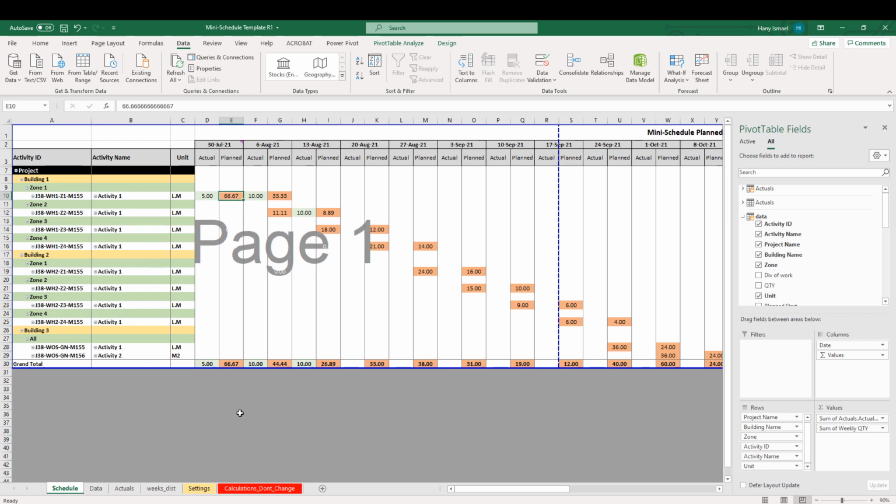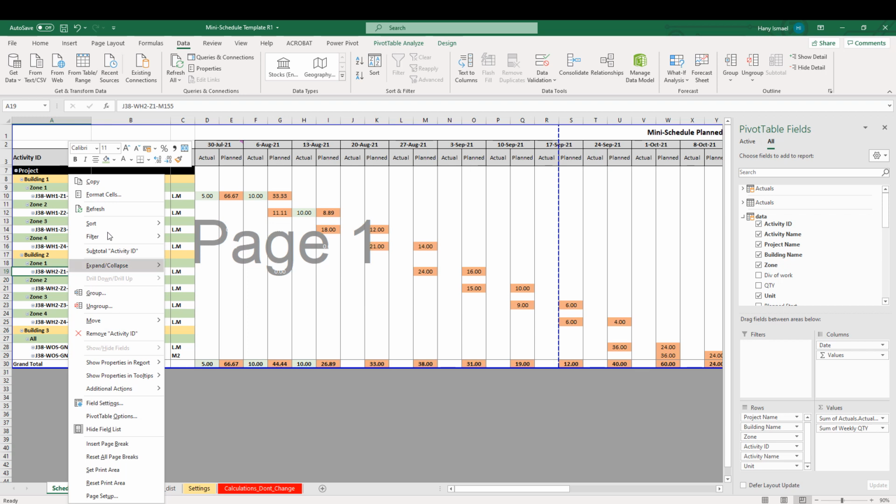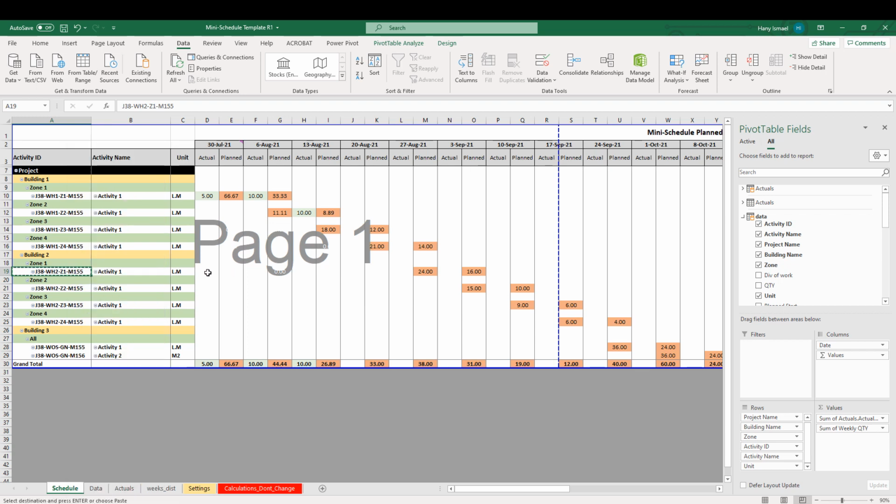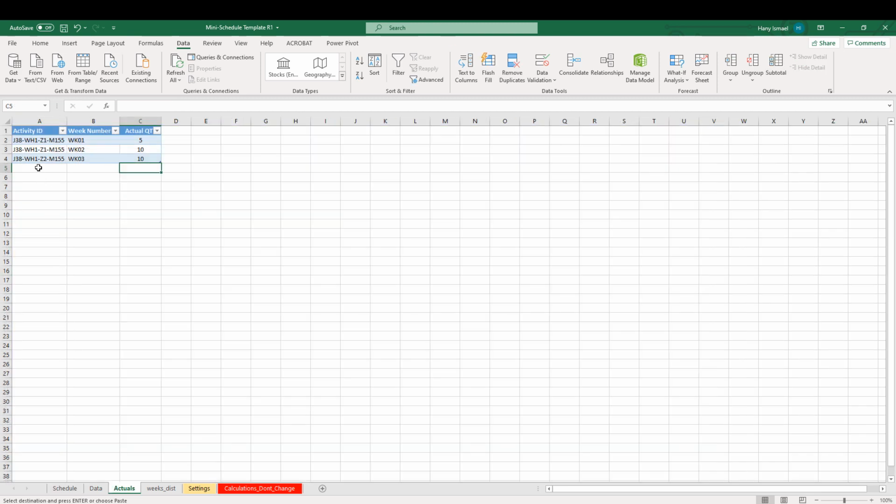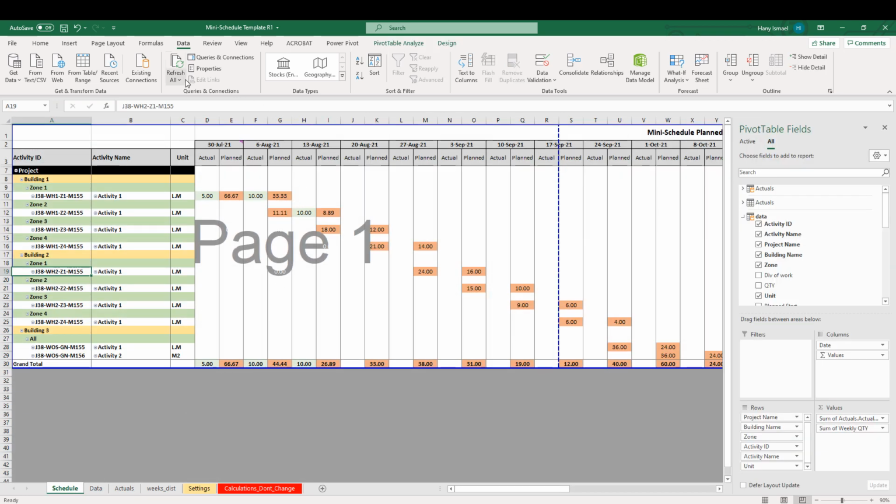Let's do one sample here. Let's say this activity, we have some actuals in week number 2. So I'll go to actuals, I'll put this activity, I'll put week 2. You have to be careful, you have to write it exactly like this, WK02. And I'll put here, let's say 25 as a quantity. Then I'll go to the schedule, refresh all. We should see here the quantity we just added. As you can see here, the actual quantity is already added.